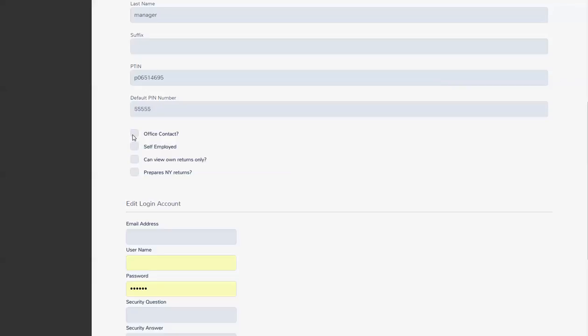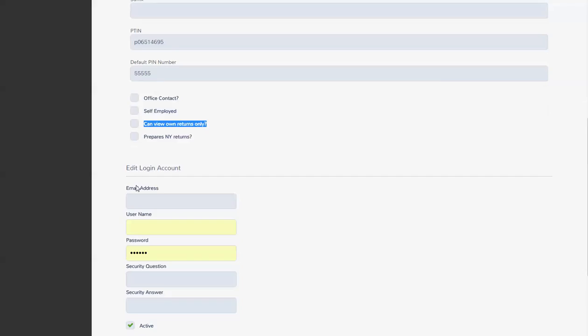Office contact, is this the person you want support to be contacting? Can view, this is the big one, can view own returns only. So I wouldn't do this for my manager, but maybe for my preparers. Basically disables them from seeing any return other than those that they create. You've got 5,000 returns in your database. This preparer has done 50 of them. They can only see 50 returns. 4,950 returns are not viewable by them. Okay? It keeps everything really separated, really clean. You work on your files, you work on yours. Managers can oversee everybody.